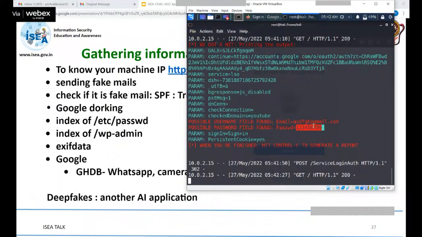So whatever username and password, the credentials I have fed into the text boxes, they went to the attacker server. So as simple as that. This is a small educational demo, but this can happen at a larger scale.